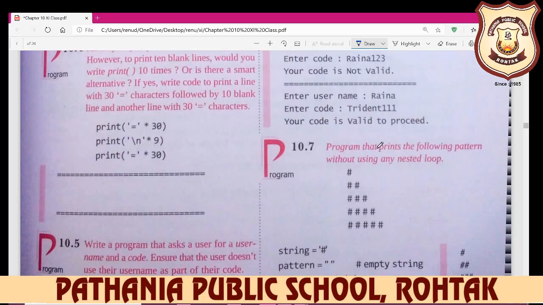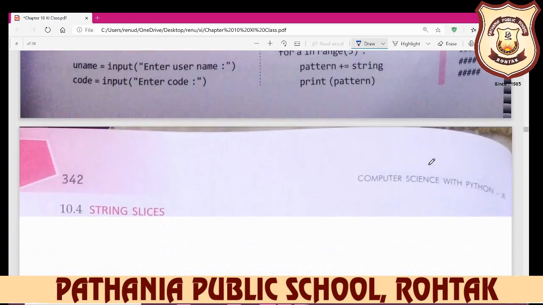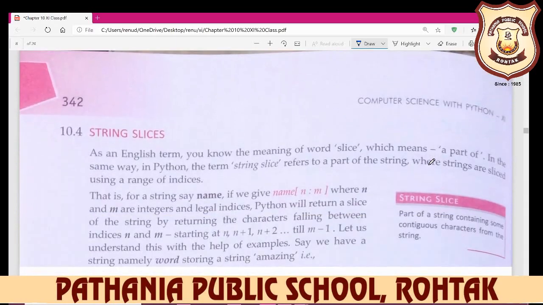You can do the practical of this. This program we have already done with the nested loop, but here we have used this program without the nested loop. So do the practical of all these programs. Now here you see one more topic, string slices.